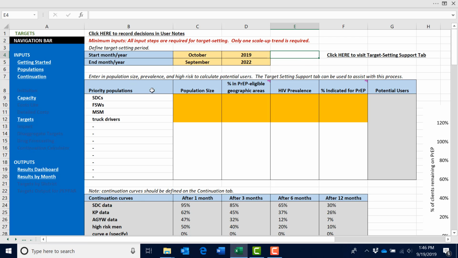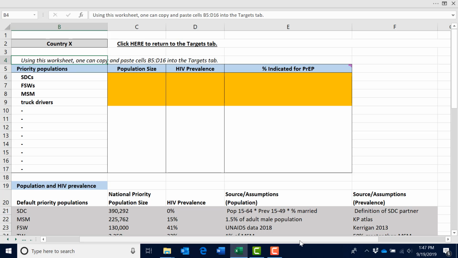Next, we go to this section, which is used to calculate the number of potential users for PrEP. This is particularly important if you're using option 1 and setting targets by coverage. It's less important for option 2. However, it can be useful if you want to look at your coverage percentage once you've set your targets. So let's click on this Target Setting Support tab just to be aware of the different inputs you can have here.